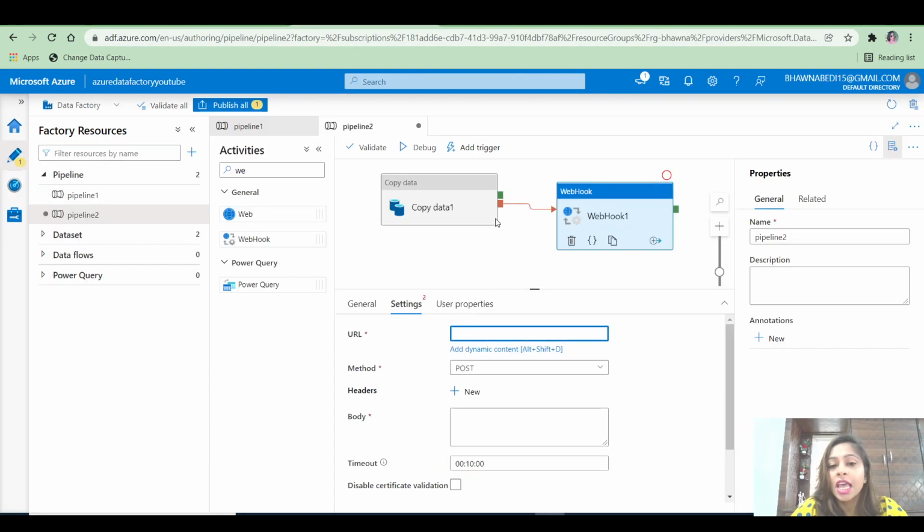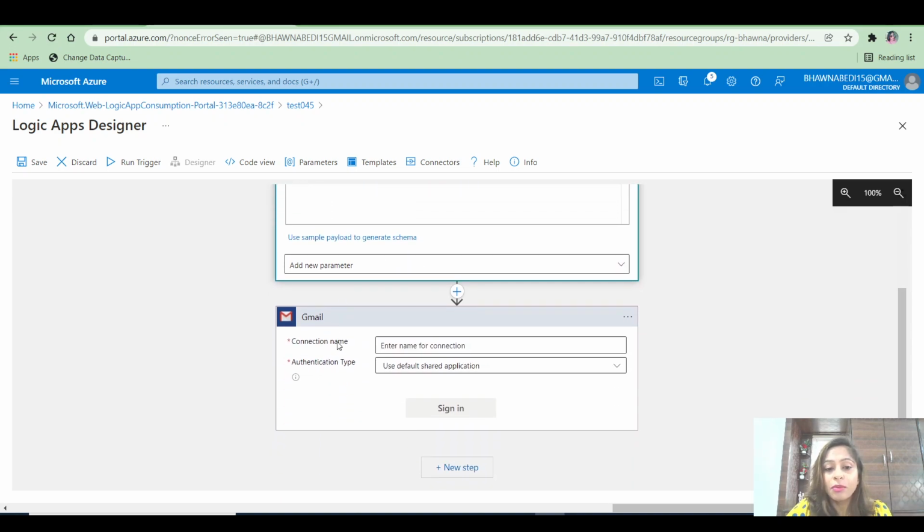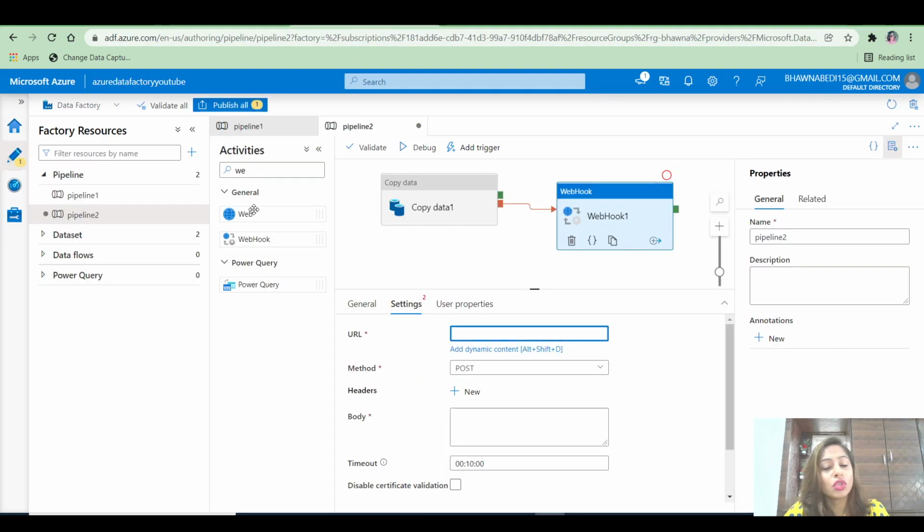So what happens is, again I'll talk about the flow. Copy data activity fails, it triggers the webhook activity, and then webhook activity in turn goes to this particular URL which you will type in here, right? So this URL is the same as here. So the moment this URL is clicked or a request is received for this particular HTTP, then automatically it will go to your send email step and it will send out the email.